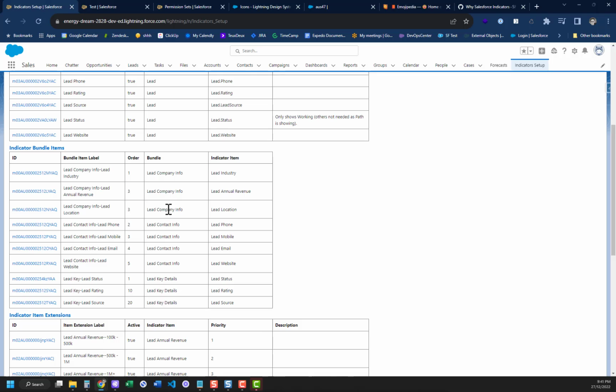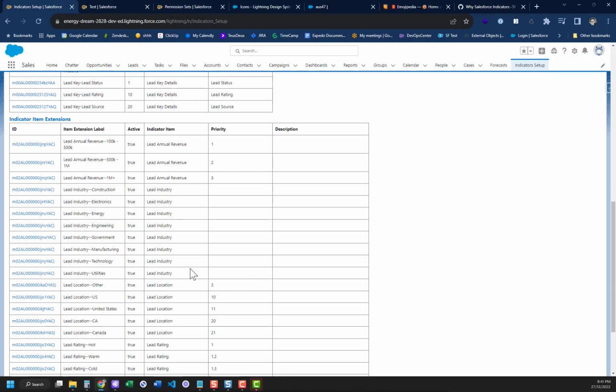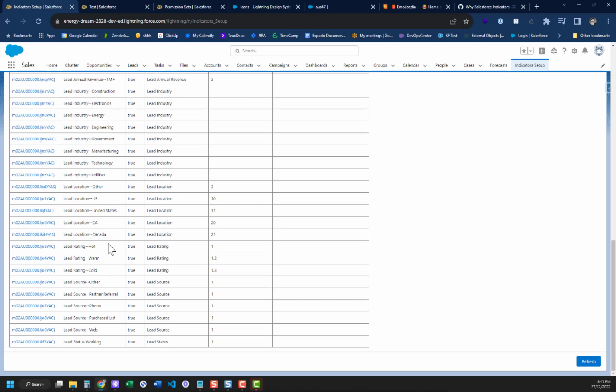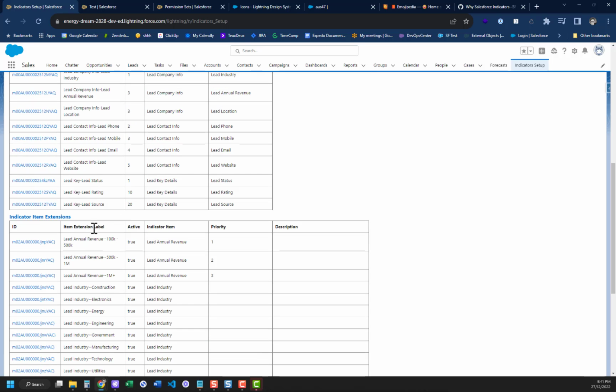So this bundle item says on lead company information, we've got lead location, we've got lead annual revenue, and we've got lead industry. And then we've got the extensions, which enables us to take one field, so lead rating, and give us the hot, warm, and cold rating for that, and have different settings for each one of those values of hot, warm, and cold. So extensions is all about the field value.